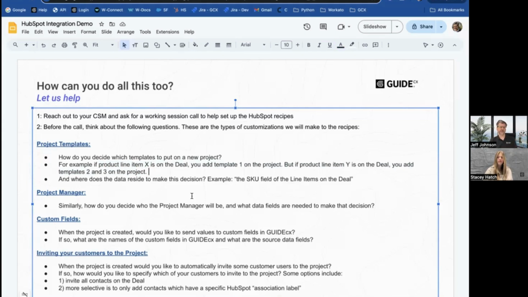And then the same question would be for the project manager. Is there a field in HubSpot that we can read so we know who the project manager should be? And then there's the concept of custom fields. So think about any custom fields you want in GUIDEcx, and where the data lives in HubSpot that we can pull from.